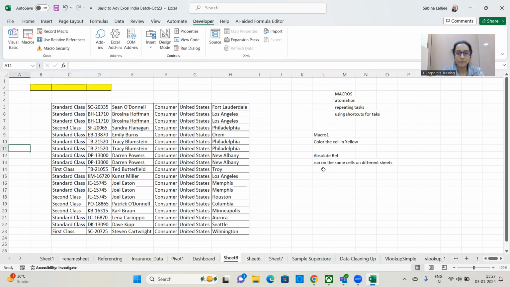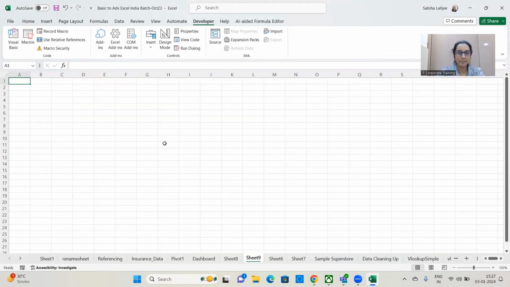Okay. What is the shortcut? Control plus Shift plus A. Correct? Now let me take a new sheet and say Control Shift A. What happened? My cursor was here in G, but where did the coloring come? From B2 to D2.